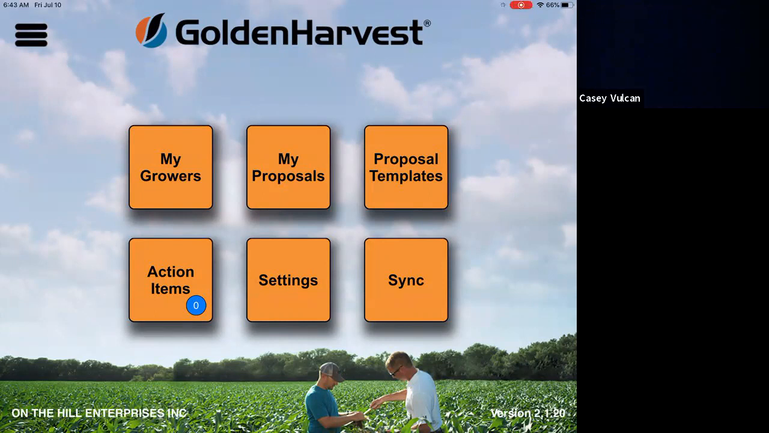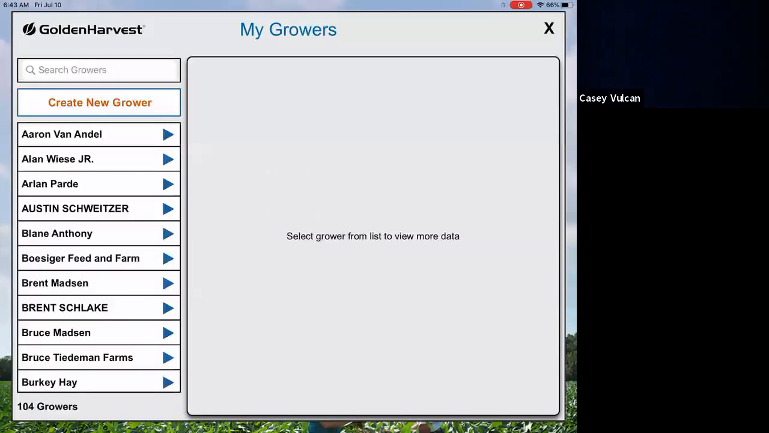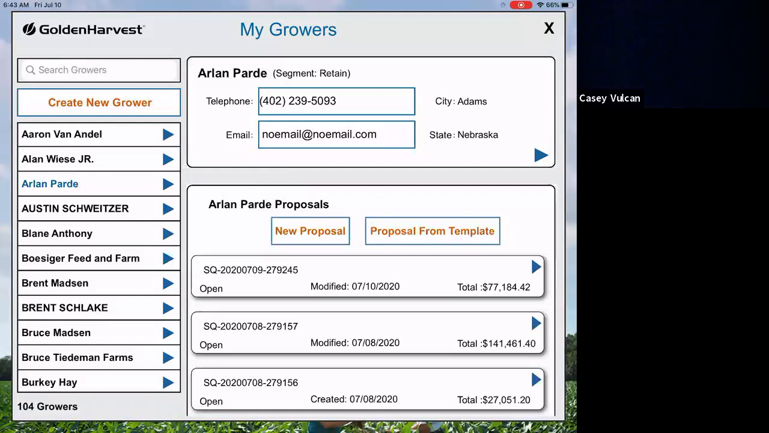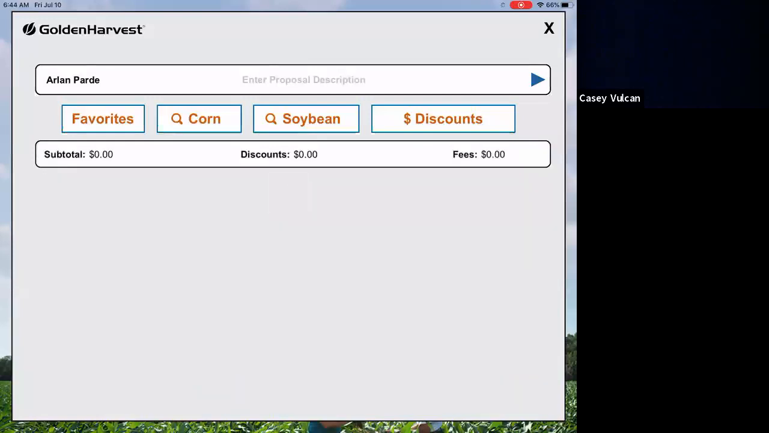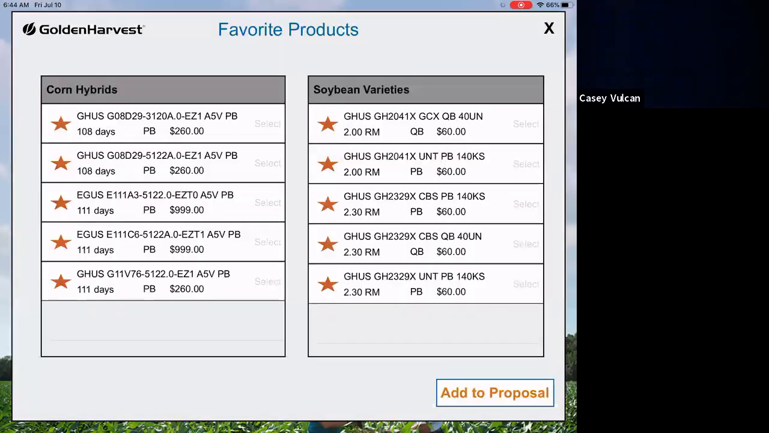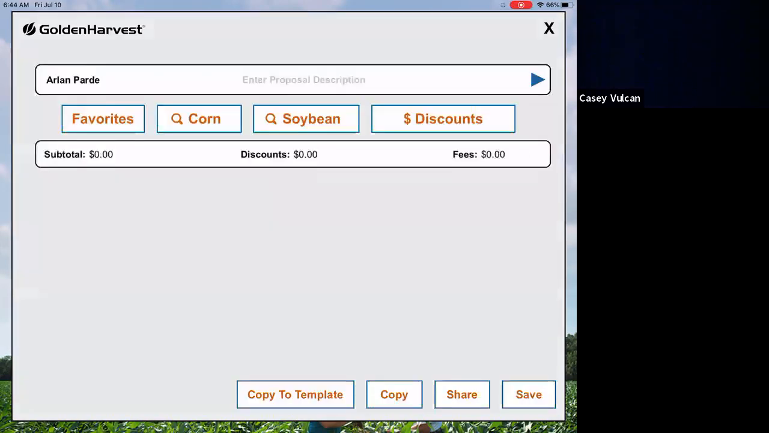I'm going to go back into My Growers now, and I'm going to actually create a proposal. So if I found a grower that I want to create one for, I'm just going to touch that New Proposal button right there in the middle. And there's a couple different ways you can build it. You can enter the description over the top if you have a description you want to call this one. And then the easiest way to build it is just to go to your favorites. If you've designated favorites from CropEdge, they're going to show in this list. And you can very easily just add those products into your proposal.